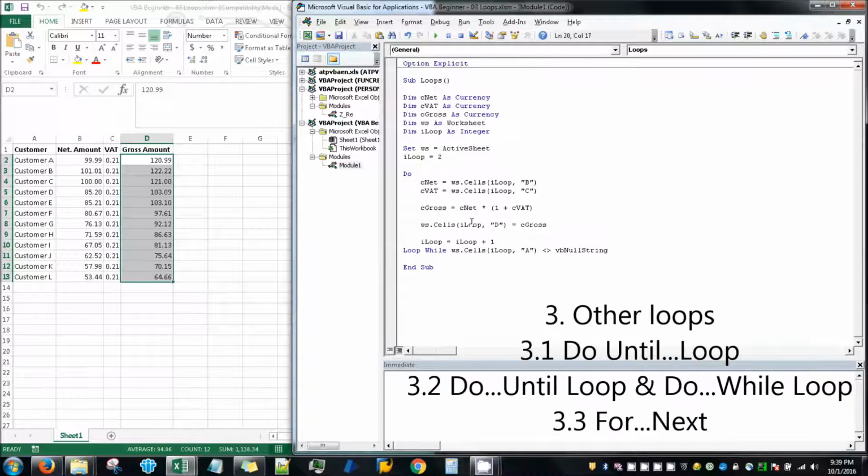Perfect. And last of all, there is the for next. This one is quite different. We write for here and next at the bottom. In this loop, we let the variable run until the goal is set. For a variable equals the first row we want to start from, in this case 2, to 13, which is the last row of our table.